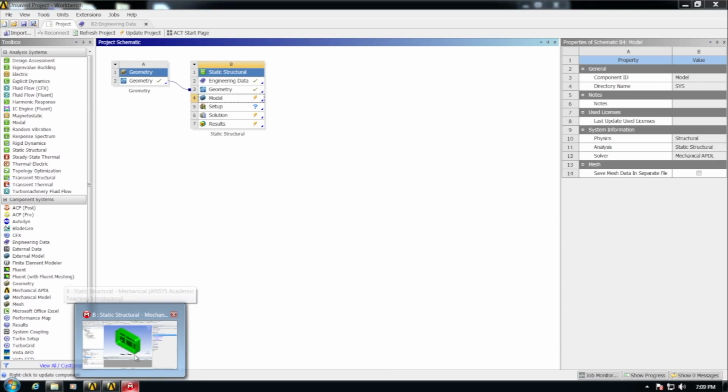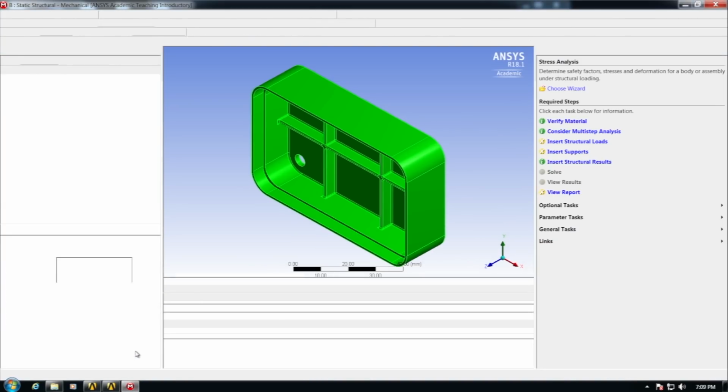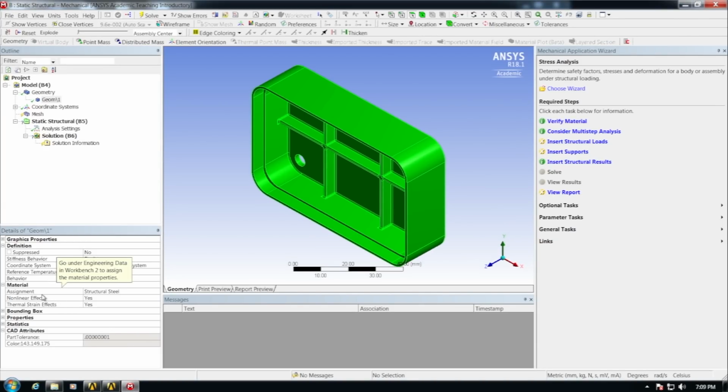We can then go back to Ansys Mechanical and click on it and go back to our material and see that aluminum alloy is now available as a material. So we'll click it and change the material to aluminum alloy. So we'll go to the required steps now. We've already verified the material.